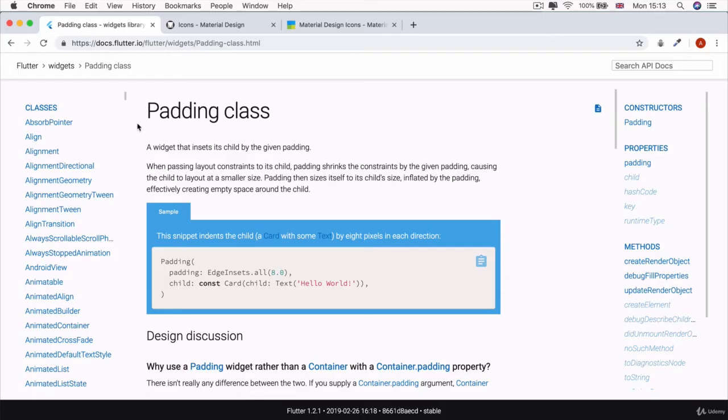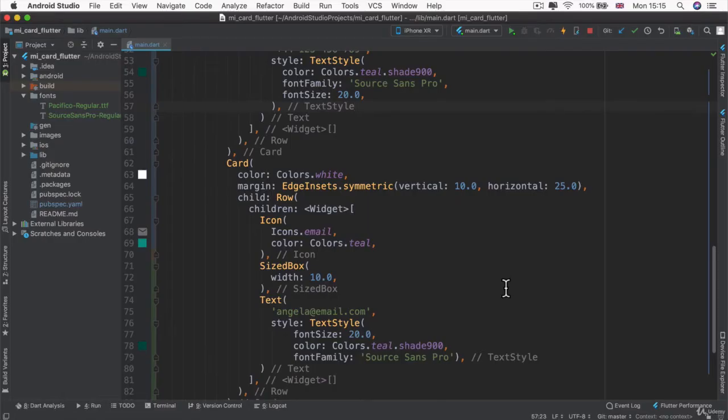But if you look through the Flutter documentation, you might come across something called the padding class. And this is a widget that can be added as a parent to any other widget, and it'll give it some padding. And this is how you might use it. So you could have a padding widget as the parent to a card widget, and now you end up with some padding around it. Now, the way that you use padding is quite interesting.